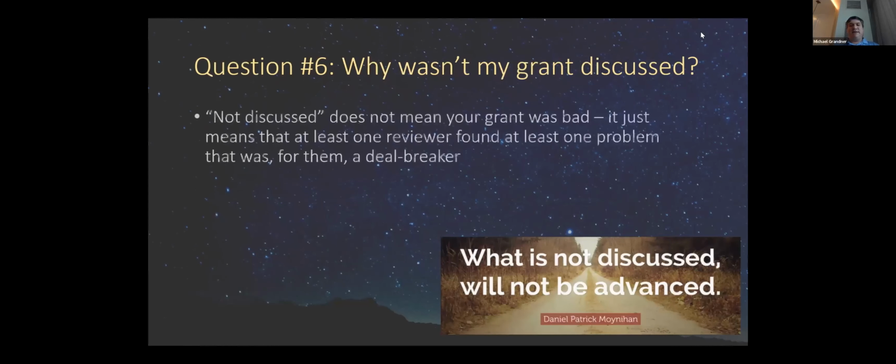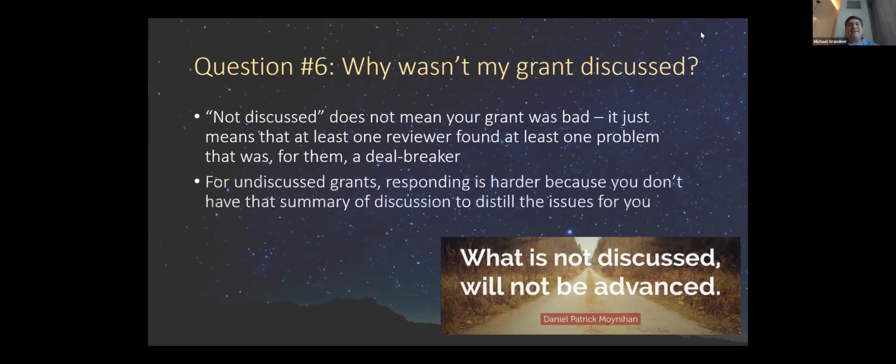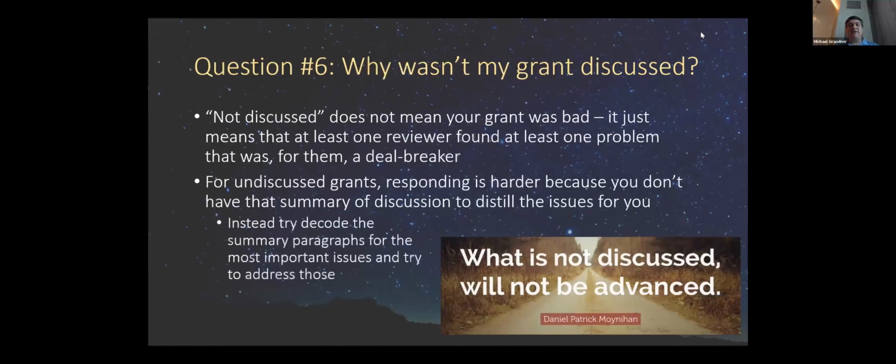Why wasn't my grant discussed? Not discussed. So this is really important, especially for people just starting to write grants. Not discussed doesn't mean your grant was bad. It just means that at least one reviewer found at least one problem that was for them a deal breaker. For undiscussed grants, responding is harder because you don't have that summary of discussion to distill the issues for you. Instead, try and decode the summary paragraphs for the most important issues and try to address those. And really focus on what were the deal breakers for people. Your grant could have been great, except there was one problem or two problems, and you need to make sure you address those.